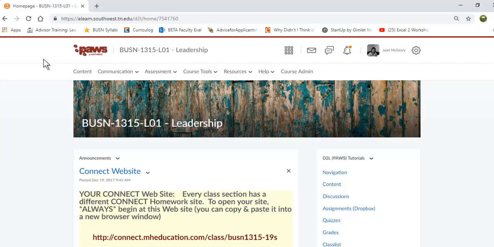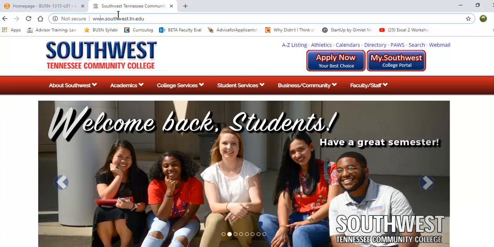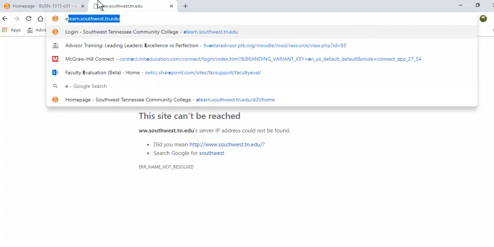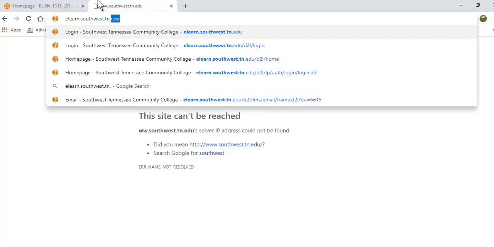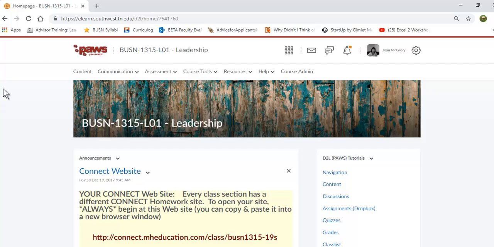There's lots of ways to get to this. As an online student, hopefully you are already in there and doing that. Some people, just very quickly, if you start out at the Southwest site, there's a Pause link. If you log in to My Southwest, there's a Pause icon. Some students, just for convenience and ease, oops, I'm sorry, and if you read the syllabus, I hit a bad key there, sorry, you can simply type elearn.southwest.tn.edu. Okay, so lots of ways to get to our course management. It's pulling it up because I've already got it open over here. Of course, you would click the link to get into our class.